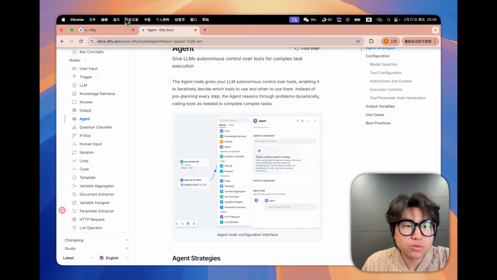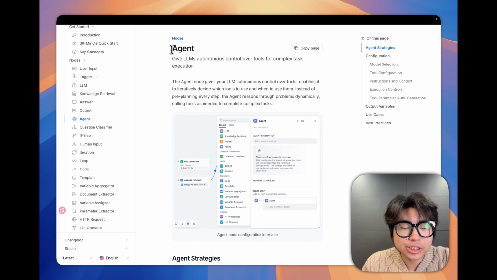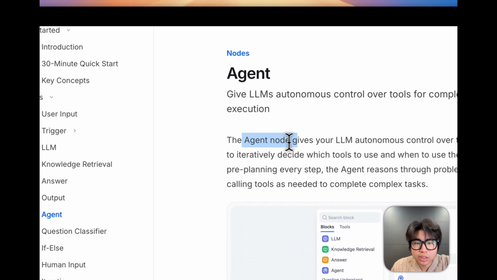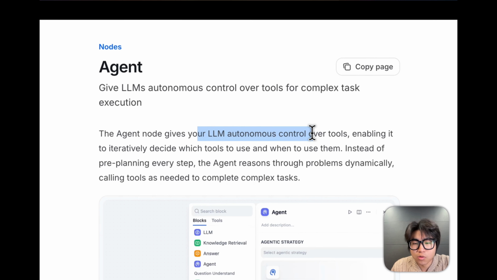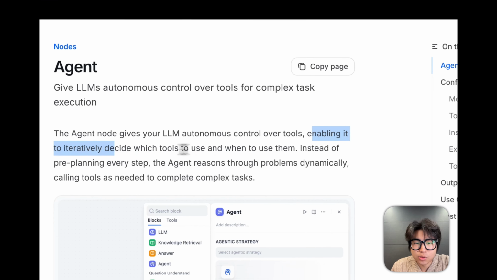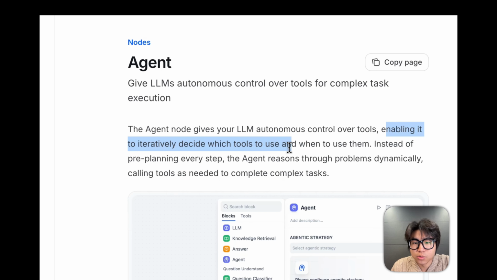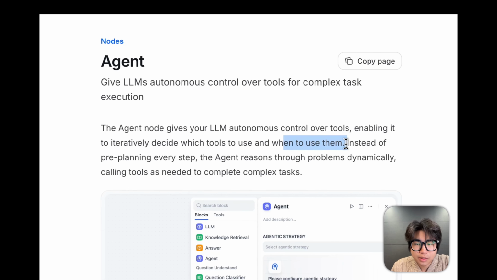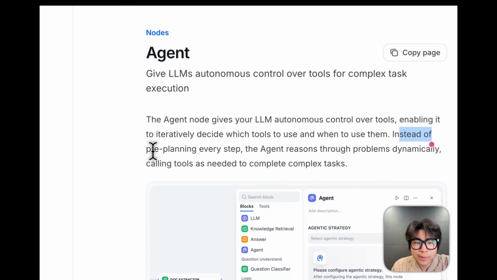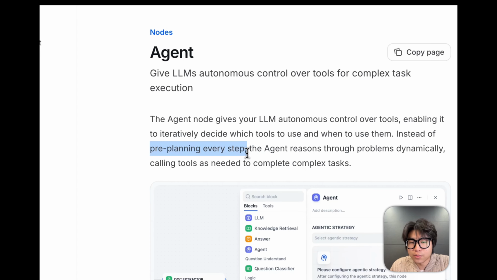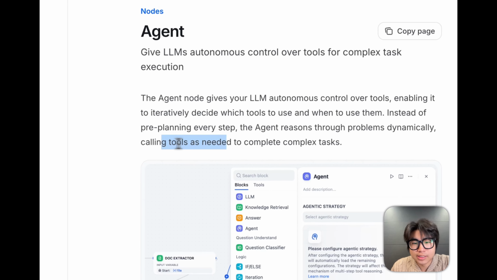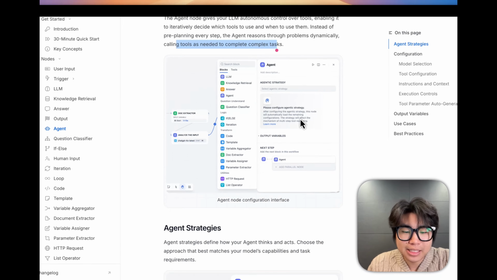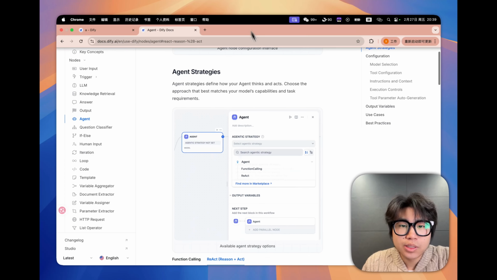So you can go to the document here and check the agent. Let's see the definition first. The agent node gives your LLM autonomous control over tools, enabling it to iteratively decide which tools to use and when to use them. So you see, instead of pre-planning every step like a workflow, the agent reasons through problems dynamically, calling tools as needed to complete complex tasks.